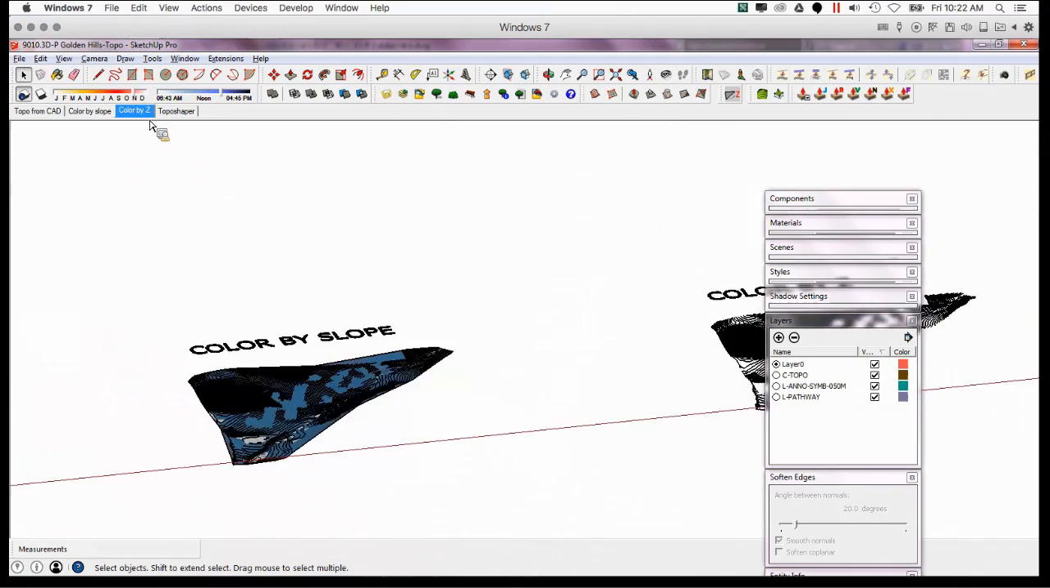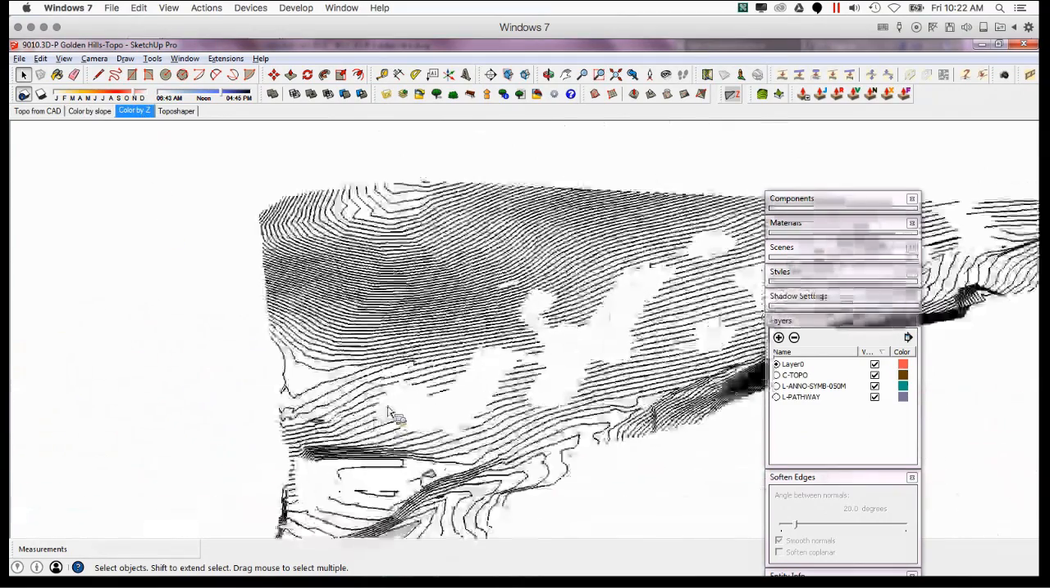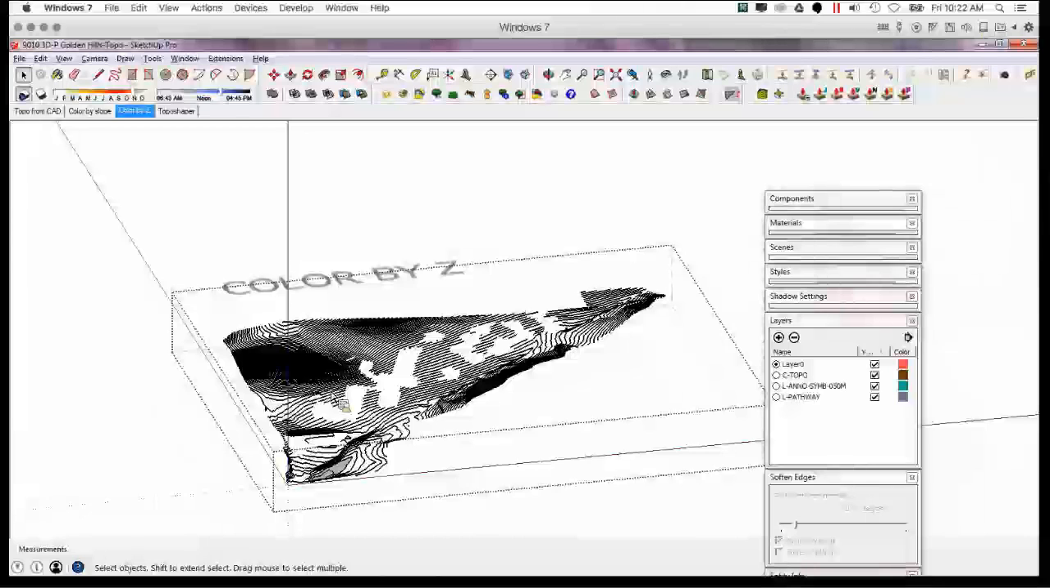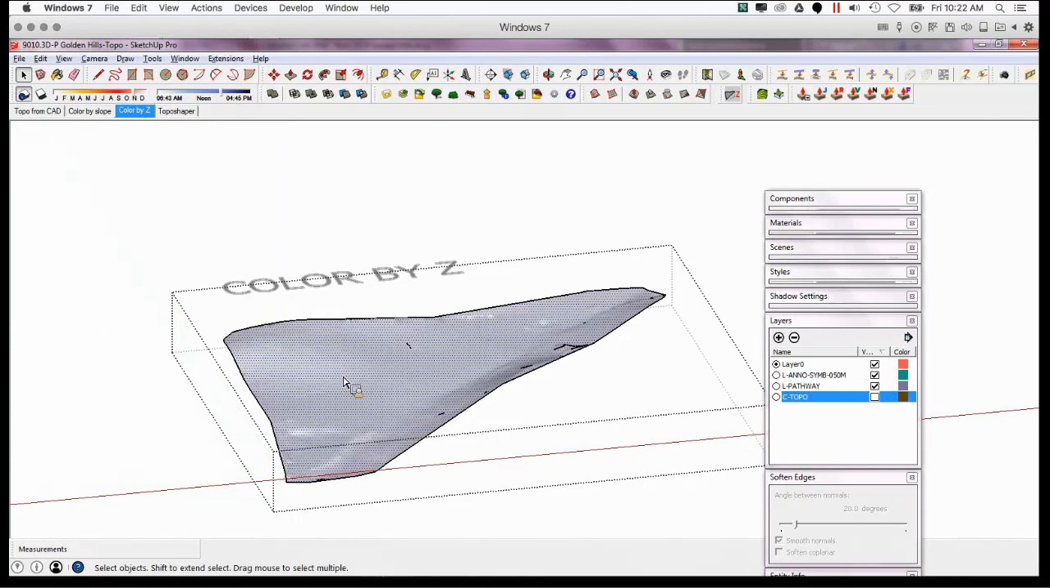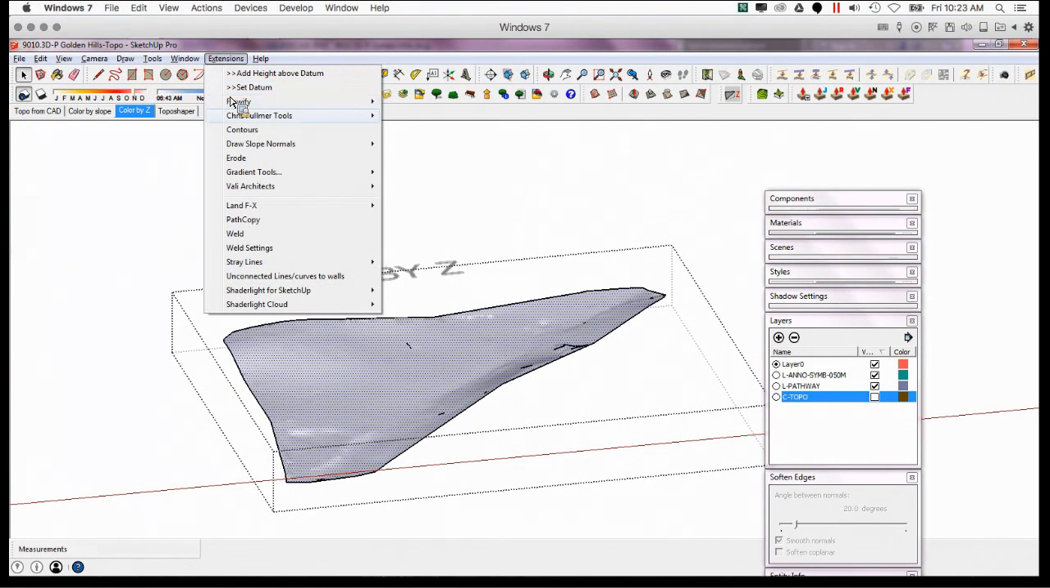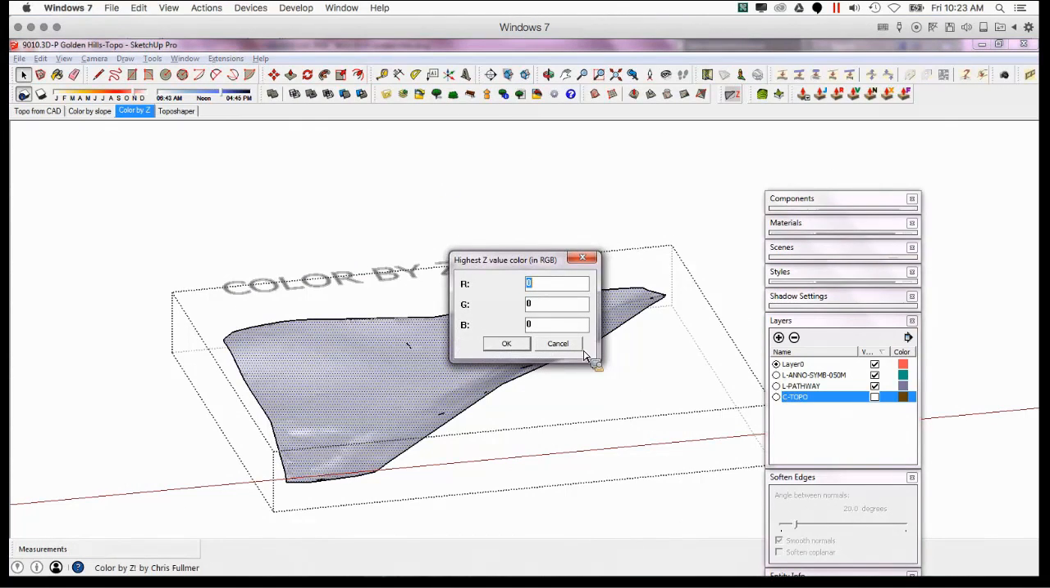We're going to come right over here to color by Z, and again we'll go ahead and run our sandbox really quick. And we'll select the face, and we'll just do color by Z. Now this one is different in the fact that it actually goes just from Z elevation. So what's the highest point, and we can go 255 there, and then what's the lowest point, and we can go 255 into blue. So I want to show red as the highest and blue as the lowest.